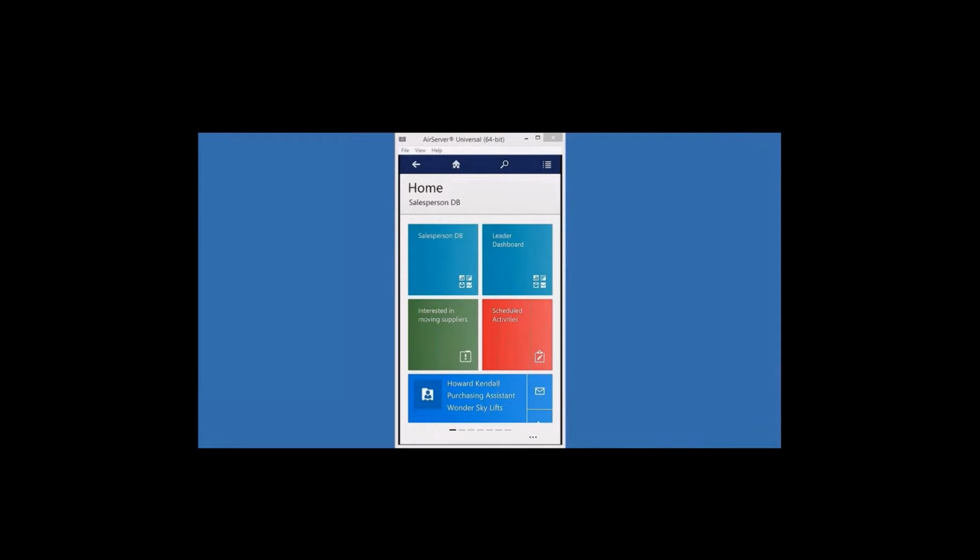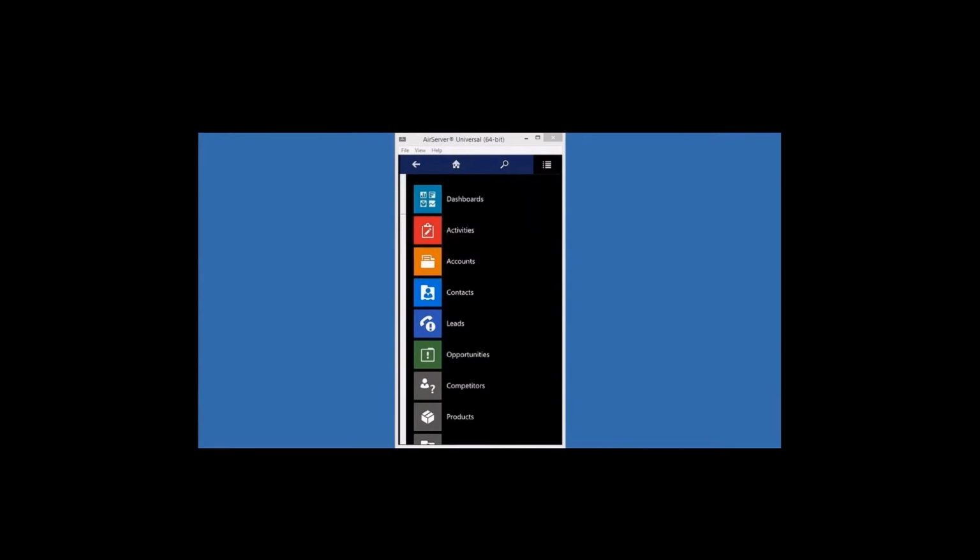When I first open CRM, I'm taken to my home page. Within Dynamics CRM, the home page is customizable for each person using the pin feature available. This allows you to pin and unpin the most important information for quick access. From the home page, I can also navigate to other areas of the system using the menu option in the top right corner.